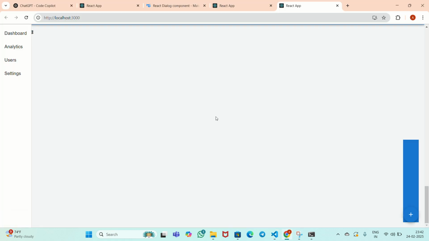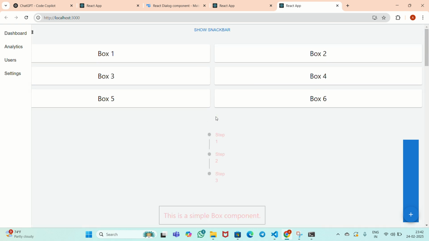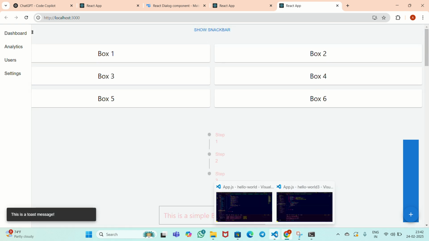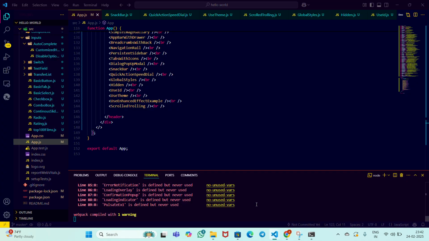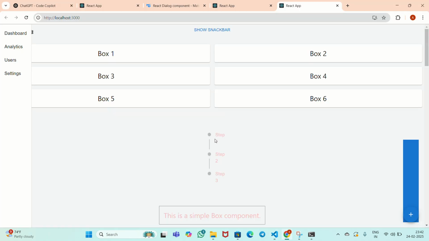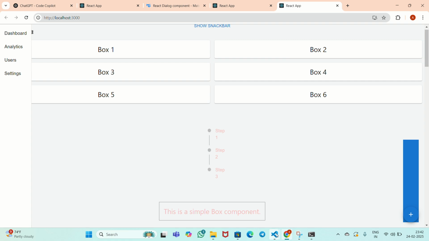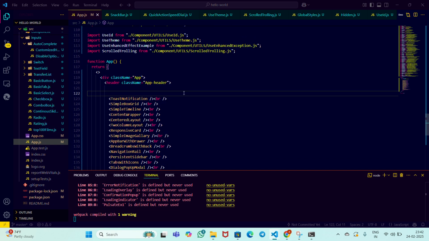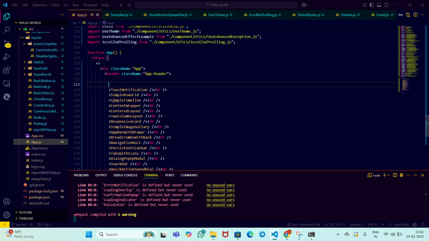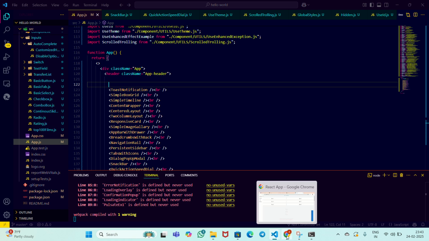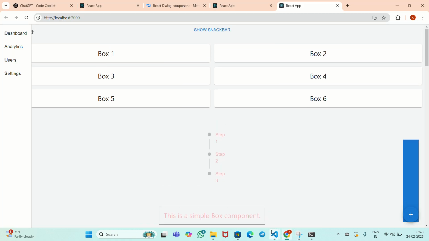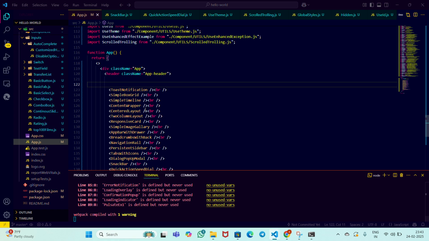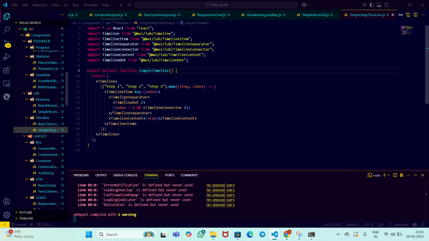We will go to Chrome. Yes, here is show snack bar. If there is some disturbance in the code, yes, show snack bar is the post notification, and then simple box grid which is already used, and then simple timeline, content wrapper, and then centered layout. Here this step 1, step 2, step 3 is a simple timeline. We will go to simple timeline.